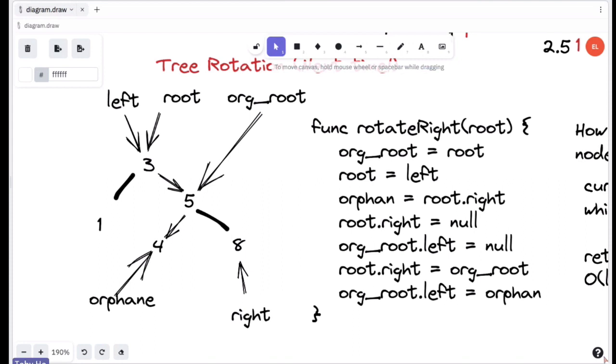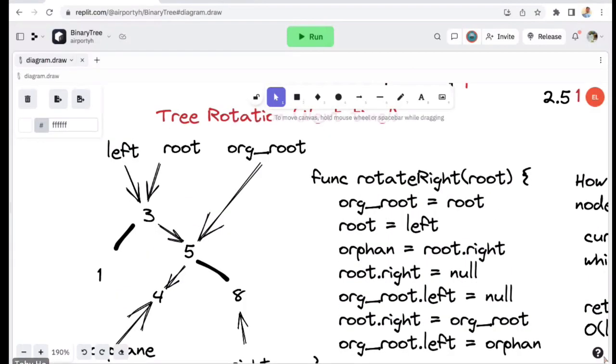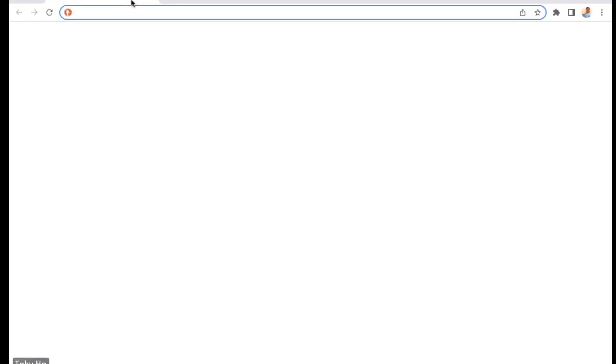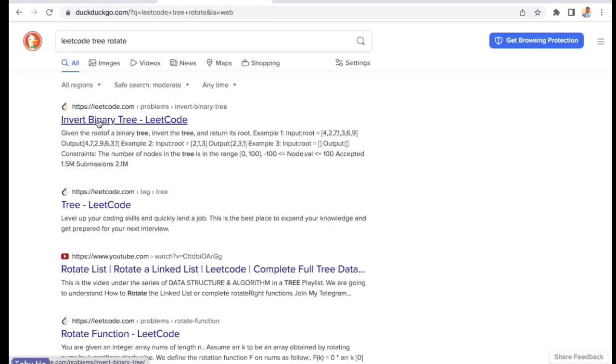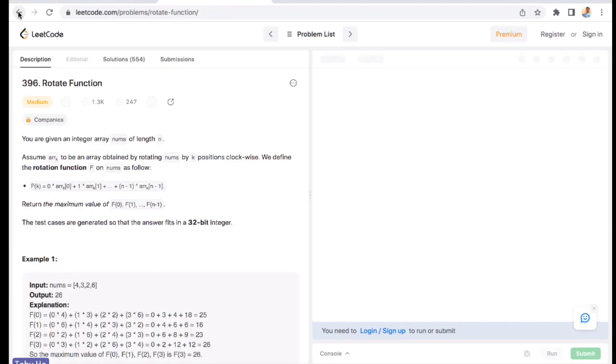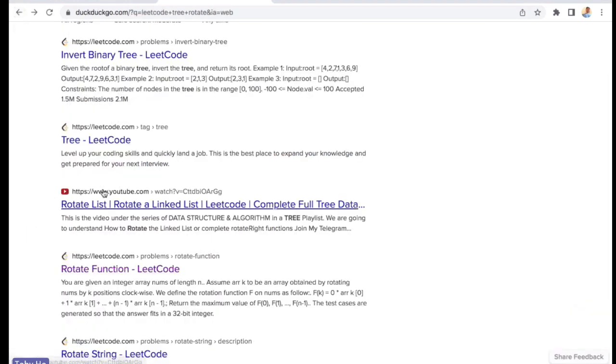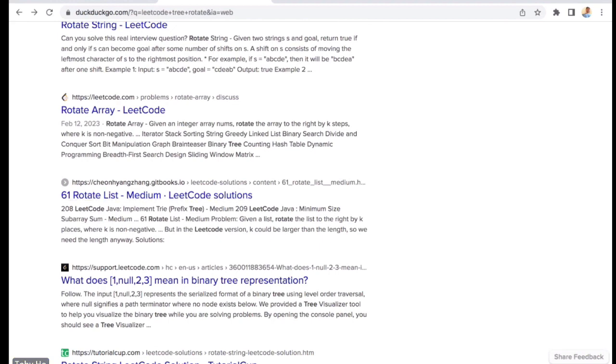Let me look it up, actually. I can't make this bar go away. Okay. Delete code. Tree rotation. Invert a binary tree. No, that's not what I want. Rotate function. Oh, they don't have a problem for tree rotation? Okay. I'm a little bit disappointed.